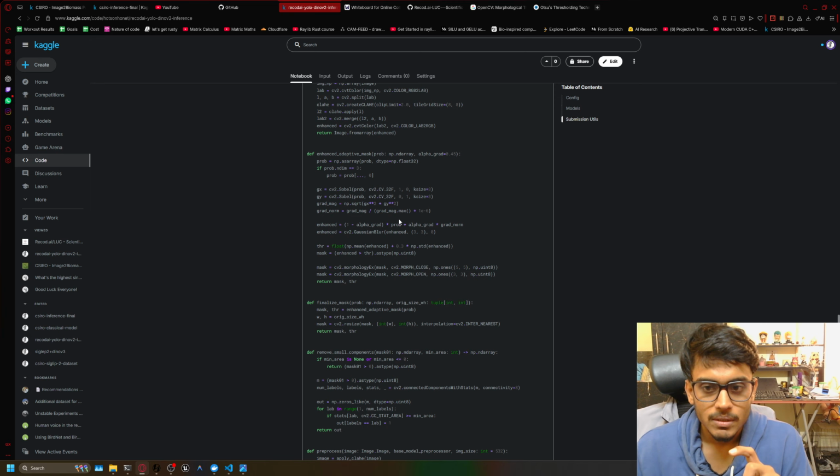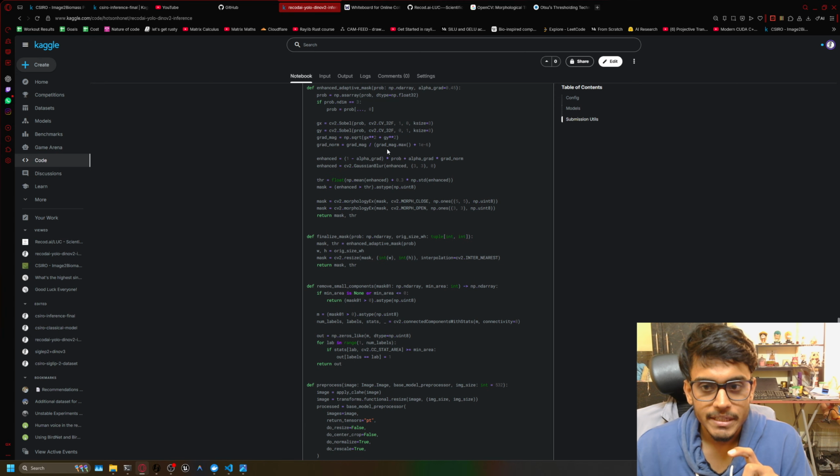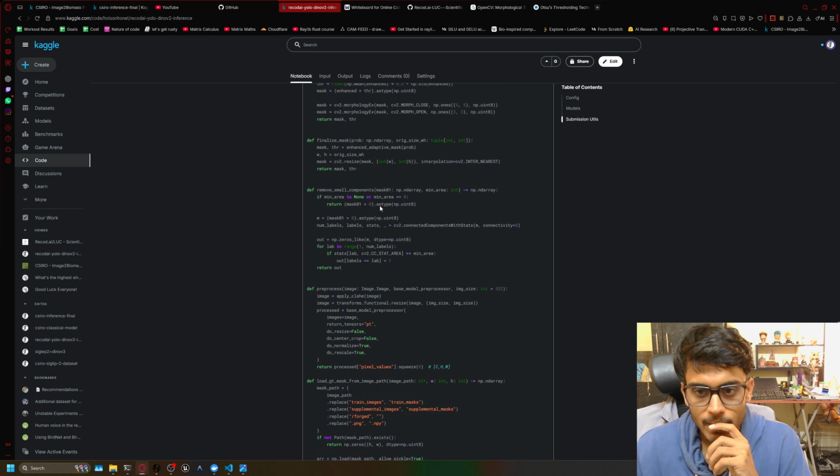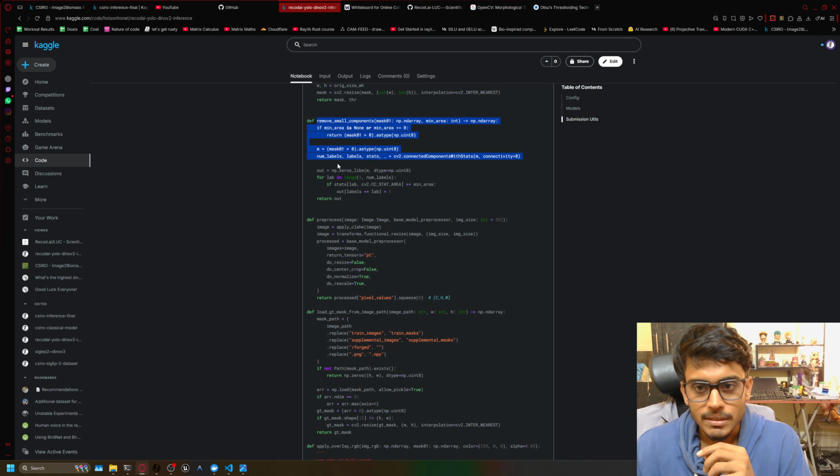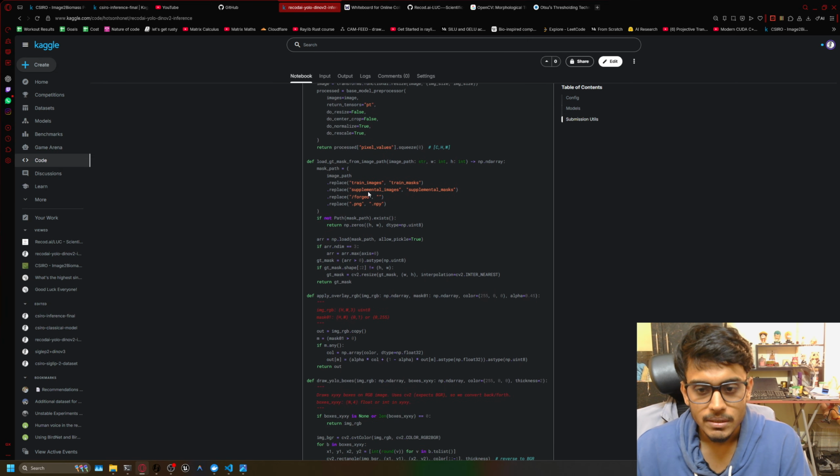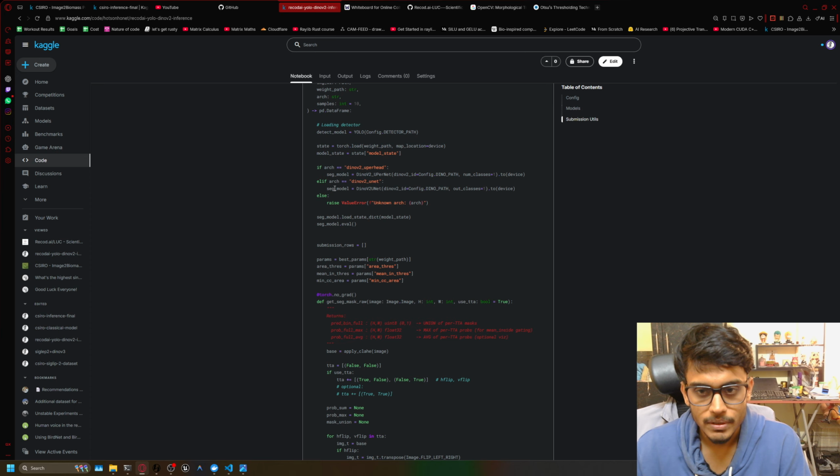So you can see I was calculating the gradients. Then I was calculating the gradient norm, and based upon that I was computing the threshold. Then I was doing mask morphology closing and opening, and giving out the mask as well as the threshold. This remove small component is for the connected component based thresholding, to rule out small mask regions.